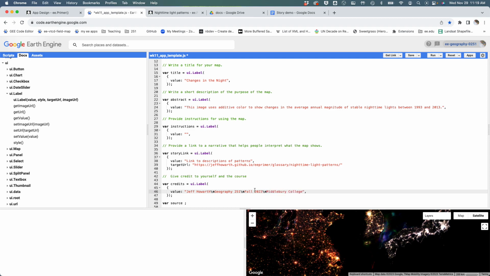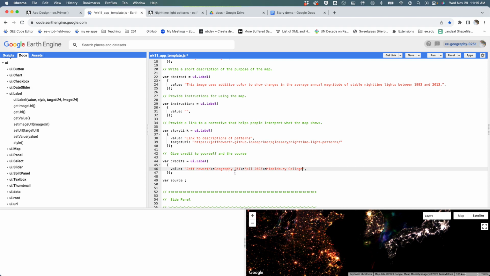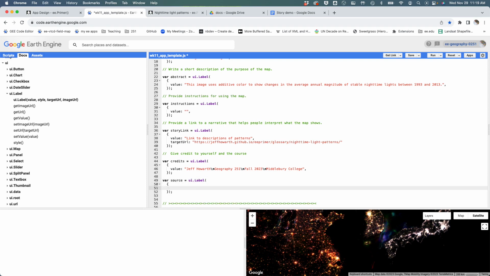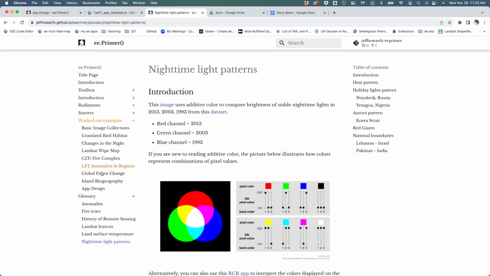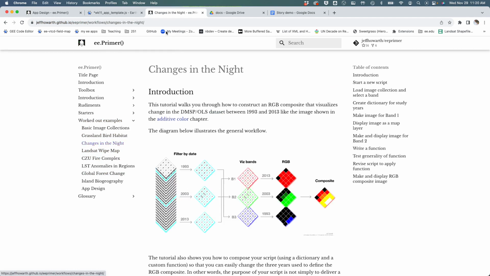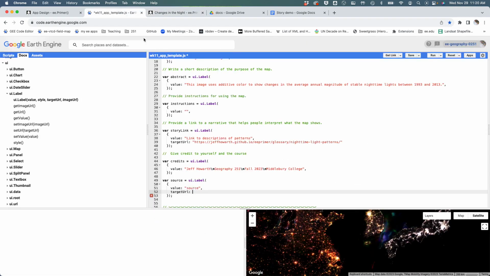But I think it's good to give yourself credit, but then probably also the course that this work came from. And then for source, we can similarly say, all right, I need a label that is going to say value is going to be something like source. And then the target URL is going to be, well, if I go to here, it's probably easiest just to point right to the Changes in the Night tutorial as the source for this thing.